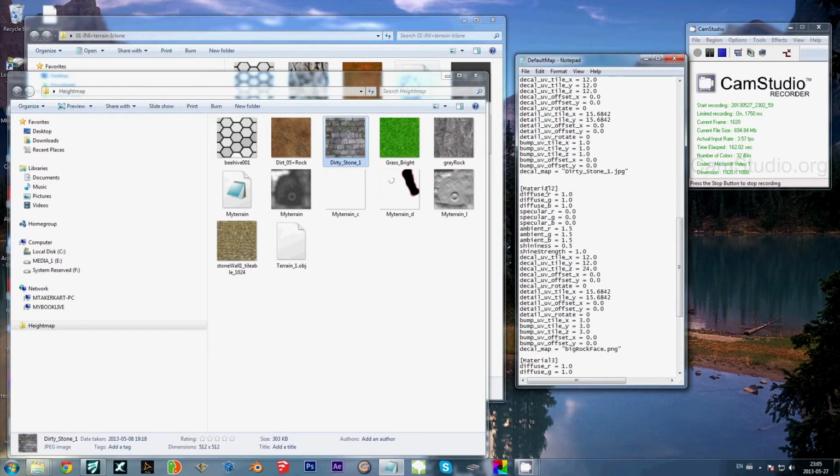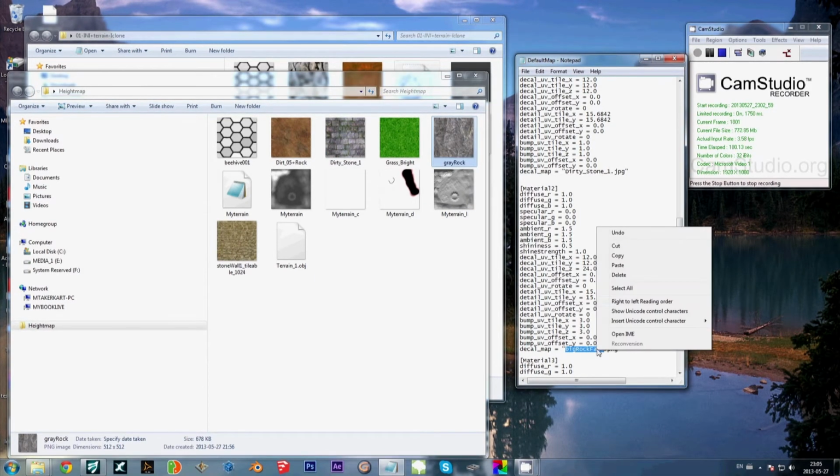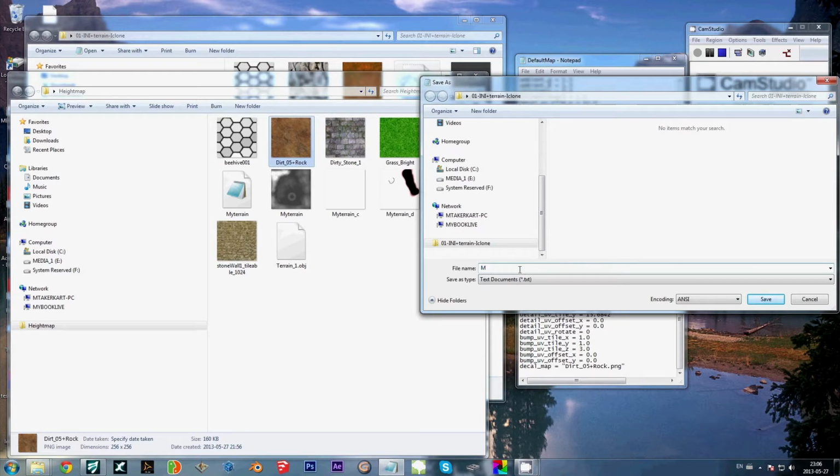Do the same for the material 2, that is actually your texture 3. The material 3 is your texture 4. Do the same thing. Now save your INI file in the folder of your terrain. Do not forget the INI extension.